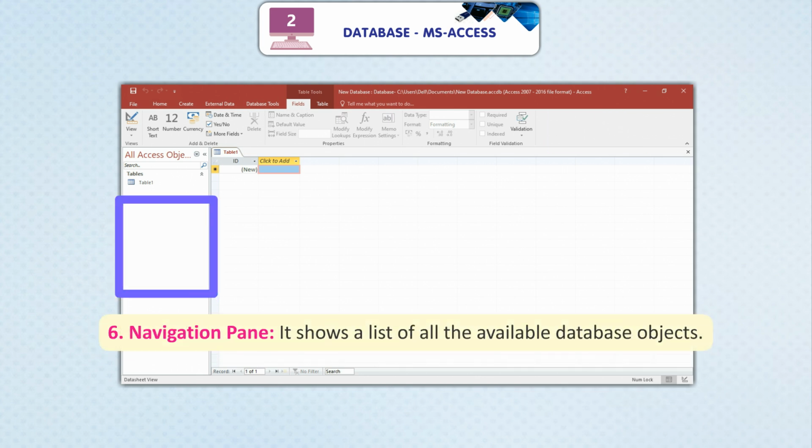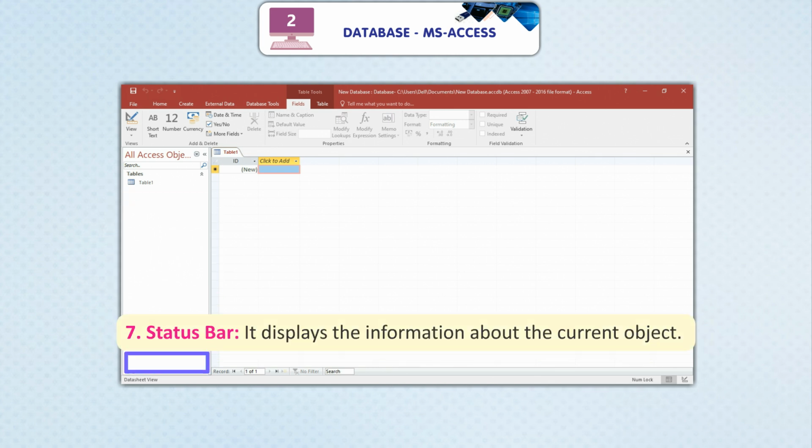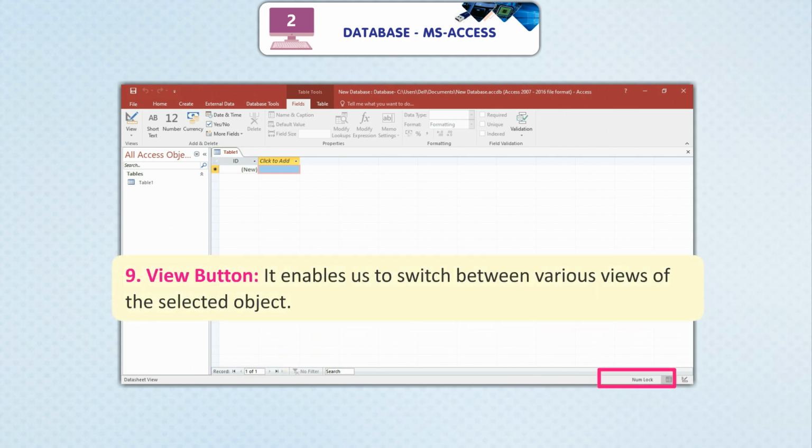Navigation pane. It shows a list of all the available database objects. Status bar. It displays the information about the current object. Record selector. It displays the current record number and helps to navigate to other records. View button. It enables us to switch between various views of the selected object.